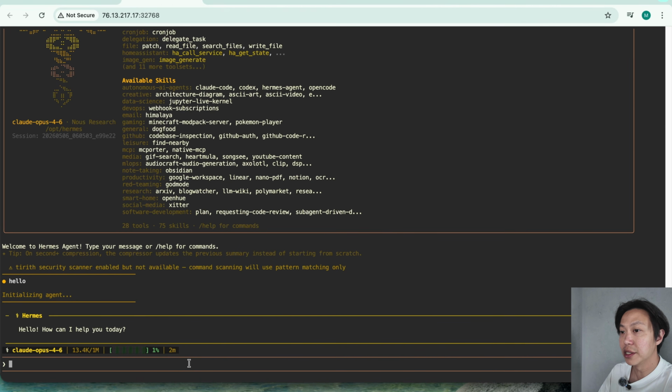So what we want to do is to actually have Hermes run the gateway, or exit into the terminal and run the Hermes gateway command in order to start a gateway. So I'm going to ask Hermes to run the gateway instead. Let me just type it here.